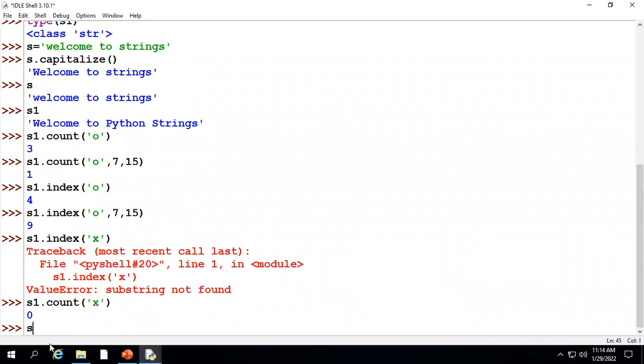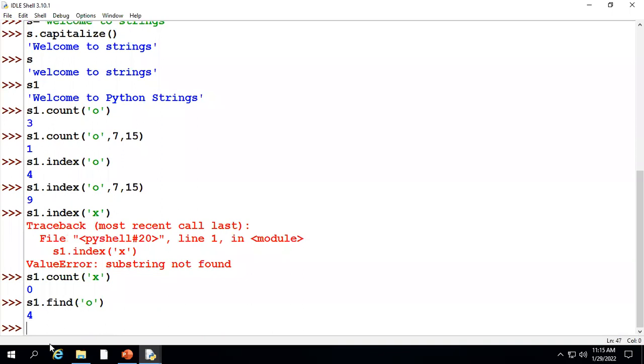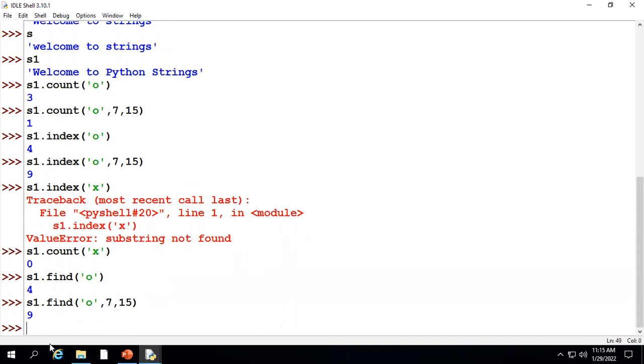Now, another important method is find. Find will work similar to index. You are finding the letter O. So if that is present in the string, it shows you the index number. So see the output. Again, the first occurrence, that O is present at the 4th index first. So it is showing you that index value. Similar to the index method, you can use find to find other occurrences, that means within another range of values, 7, 15 like this. Now also I got the same output as I got in the index method.